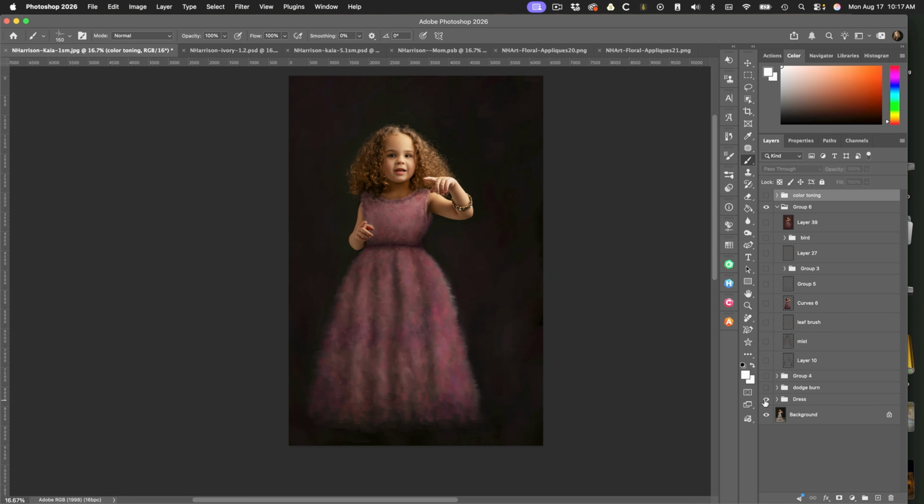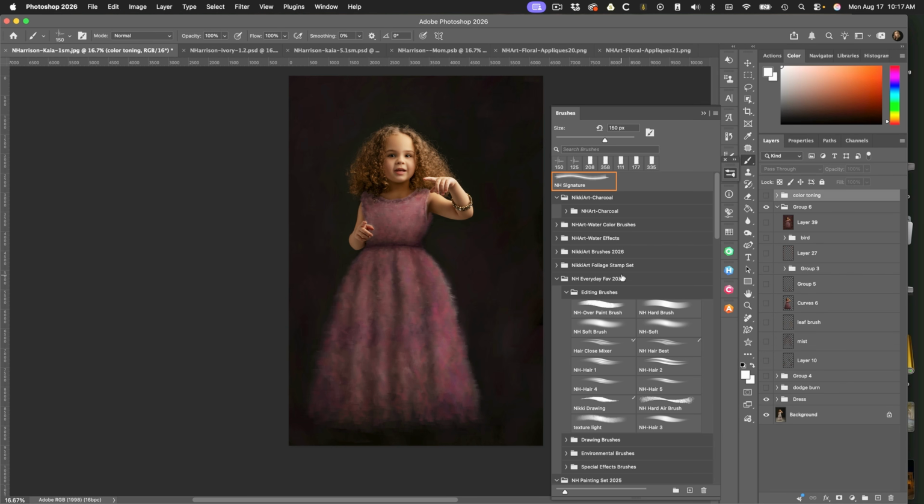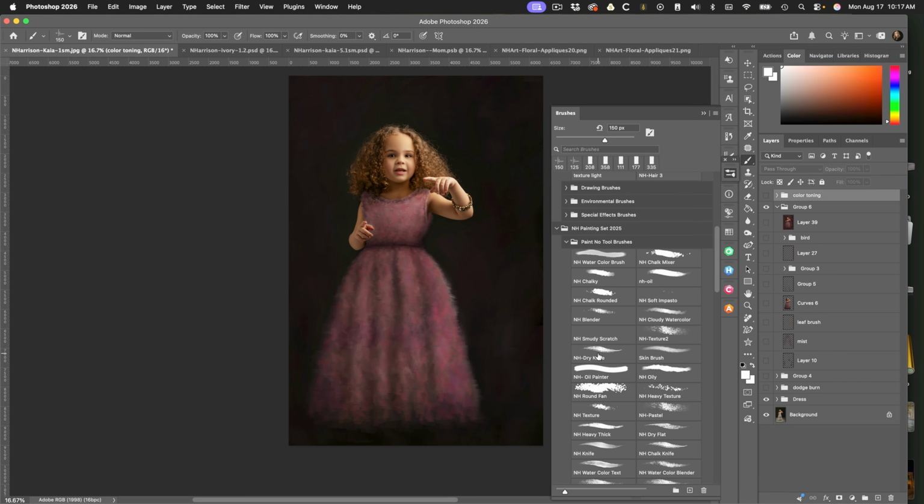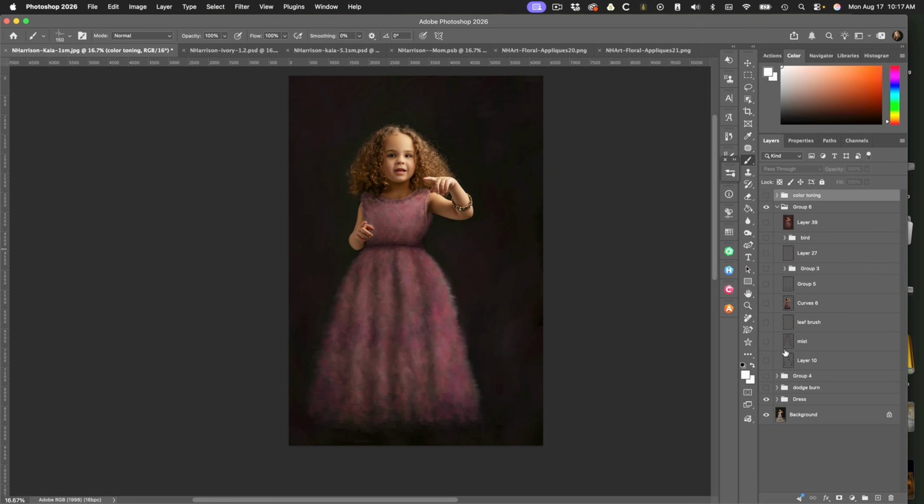So I came in and I painted the dress, and I just used one brush. I didn't want it to be that color, and I didn't want it to be white. So I just used my 2025 paint set, which is right here, and I used my dry knife, okay? And that was with the mixer brush. And then the next thing that I did was I wanted to cut her out. And then the next thing I did was some dodging and burning, just to really zero in on the highlights and the shadows of our subject.